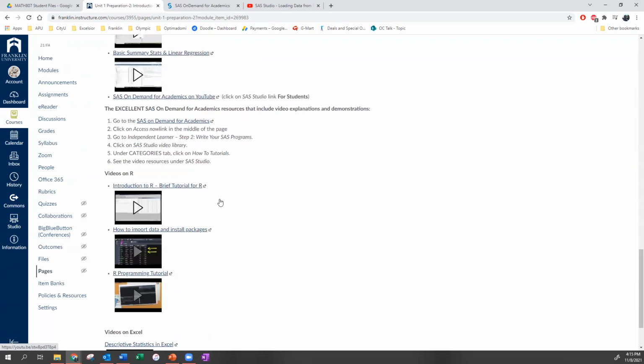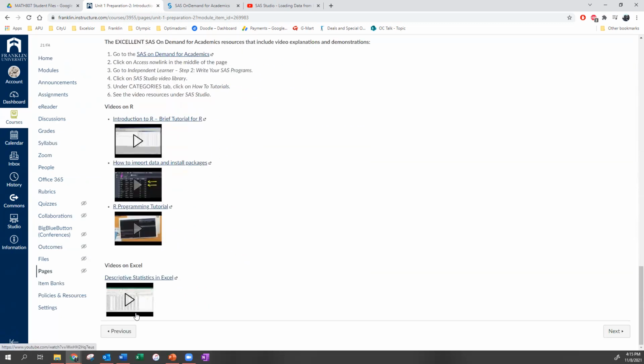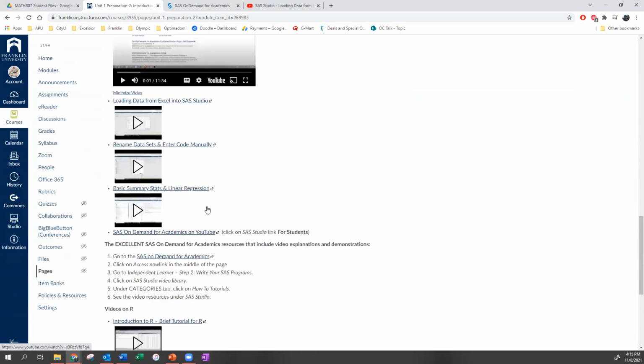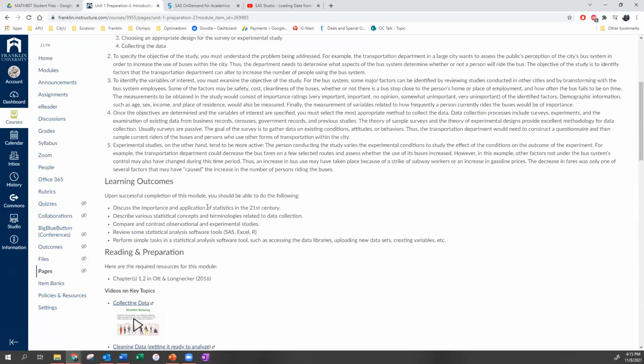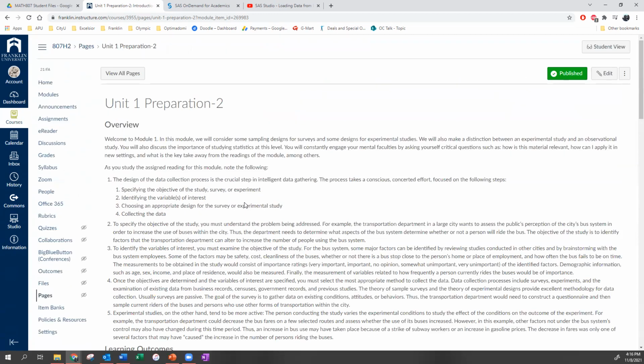I don't know how to do R at all. I am an absolute expert in Excel, so I can show you everything in Excel. If you decide to use SPSS, I kind of know that a little bit. And then if you decide to spend the money on StatCrunch, I'm an expert on StatCrunch. Okay, questions on the technology and how that works.